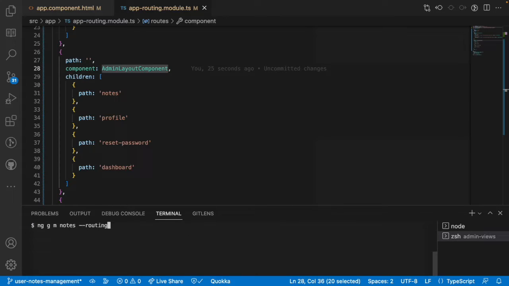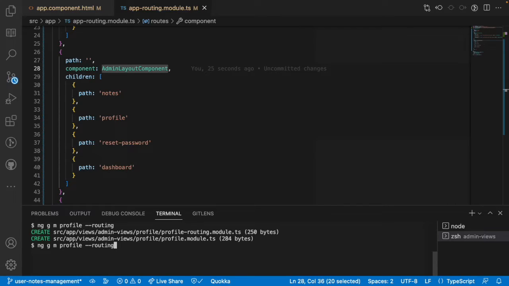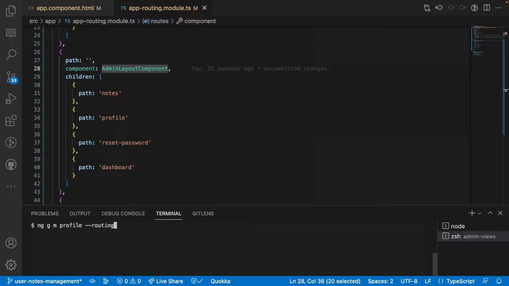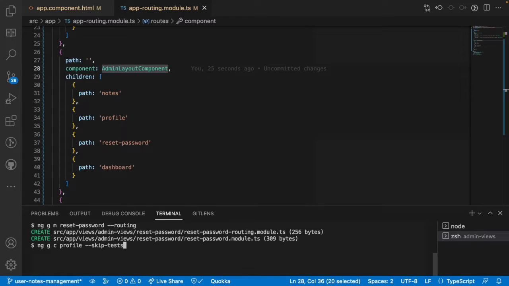In the same way, let me go up and just create our profile and hit enter. So let me go up and let me give profile here as well. So we have created our profile. Now let me go up and use reset password and routing. Let me go up and create a component with this reset password.